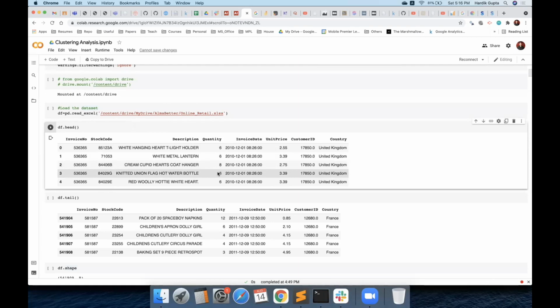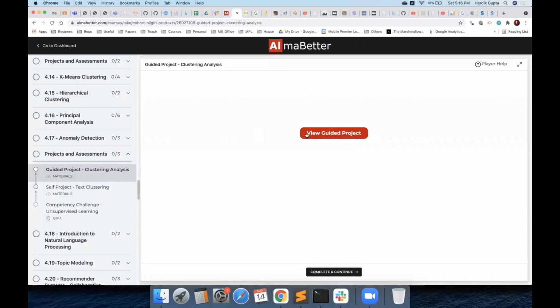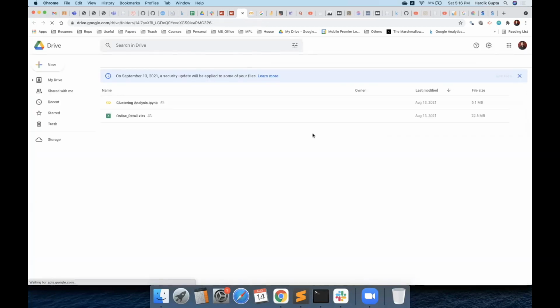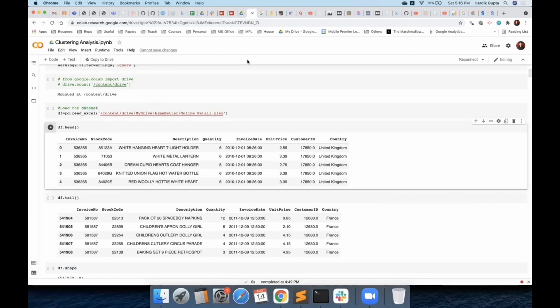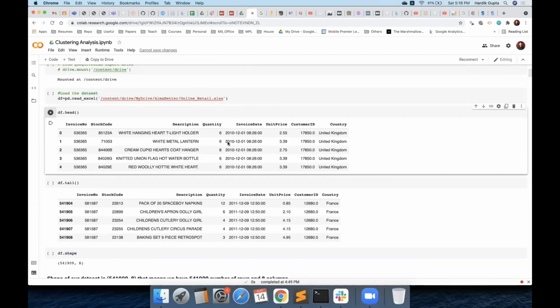Now, where do you get the data set from? I think when you would have started this guided project, there is a data set available here itself.